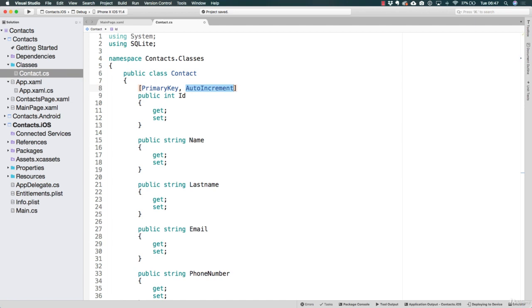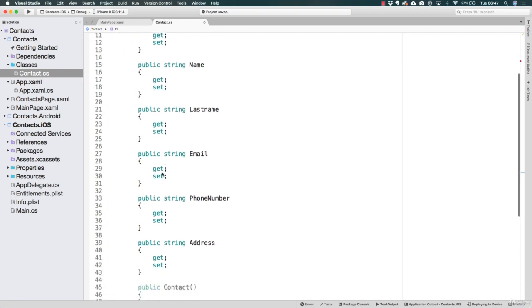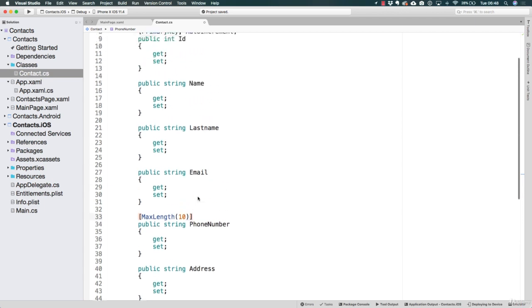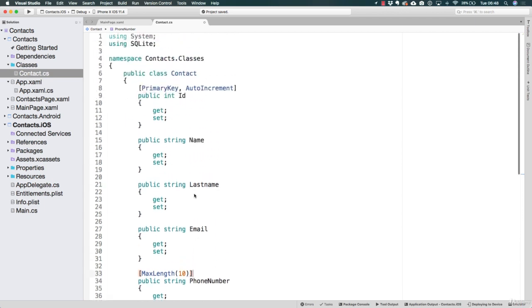So maybe the first time we insert something, it is going to be a 0, and the next time it is going to be 1, and so on and so forth. And there are many attributes that you could use. For example, for the phone number, you could use something like the max length, and in parentheses establish the value. Let's say that for a phone number, the max length is going to be 10. And, there are many other attributes that you could use.